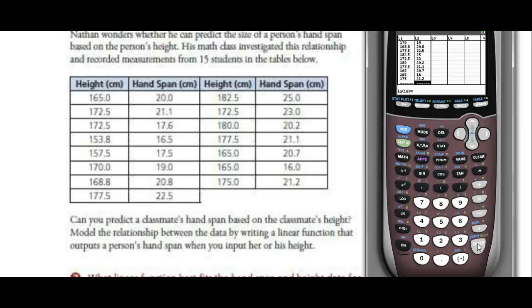All right, now we want to do a linear regression. So we hit Stat. We go arrow over to Calc. LinReg is number 4, so you can either hit 4, okay, it'll bring up LinReg. Now, depending on the calculator, how many see a screen that looks like this?